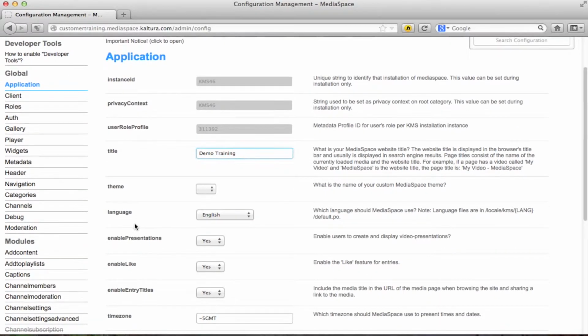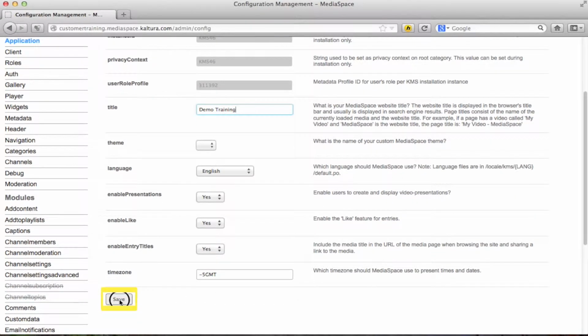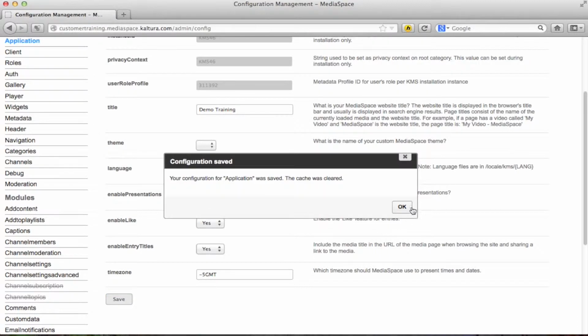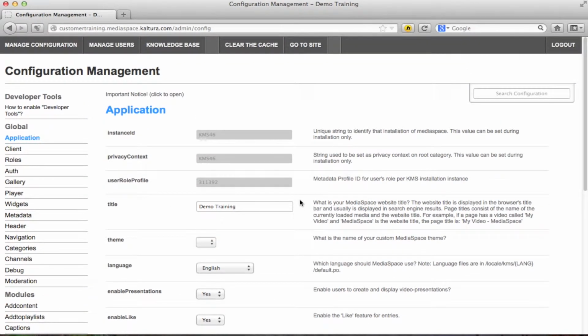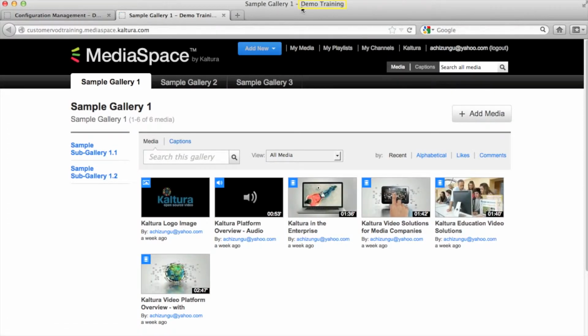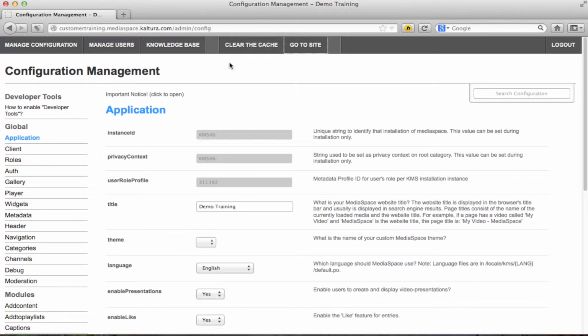As a general rule of thumb, you want to make sure that after every change you make, you save. Simply click the Save button to apply changes. One thing to note is that this will also clear the cache in the application and make sure that changes take effect immediately. At any point, you can click Go to Site, which will take you to our MediaSpace site to see the changes you have done.